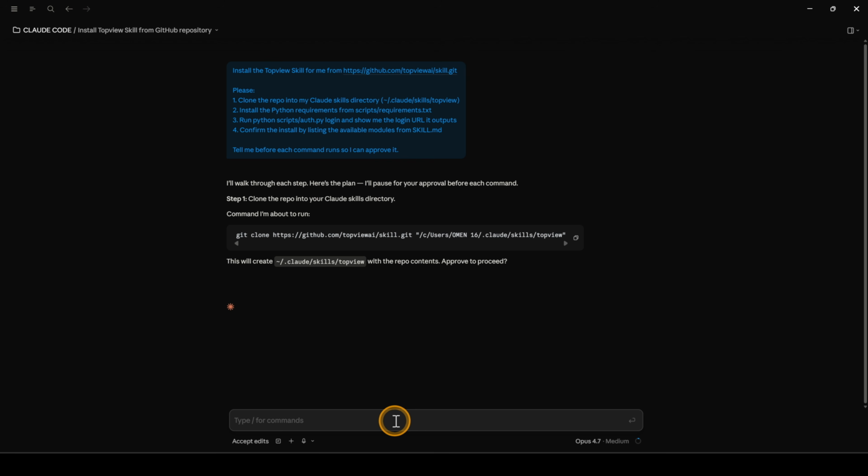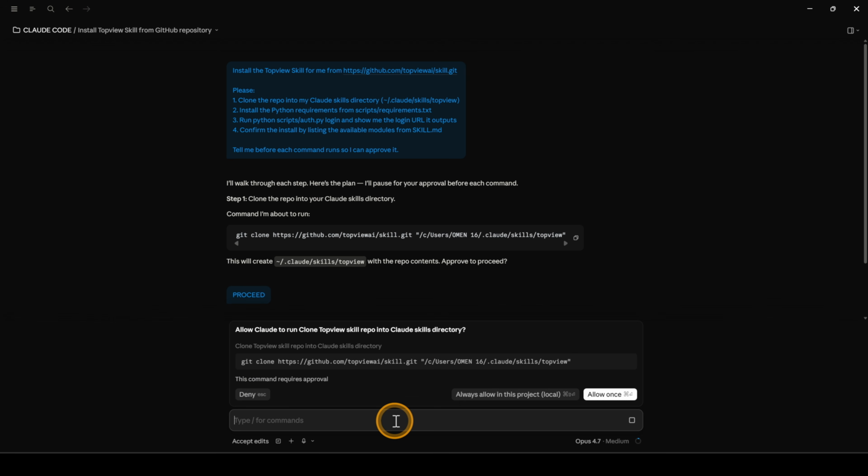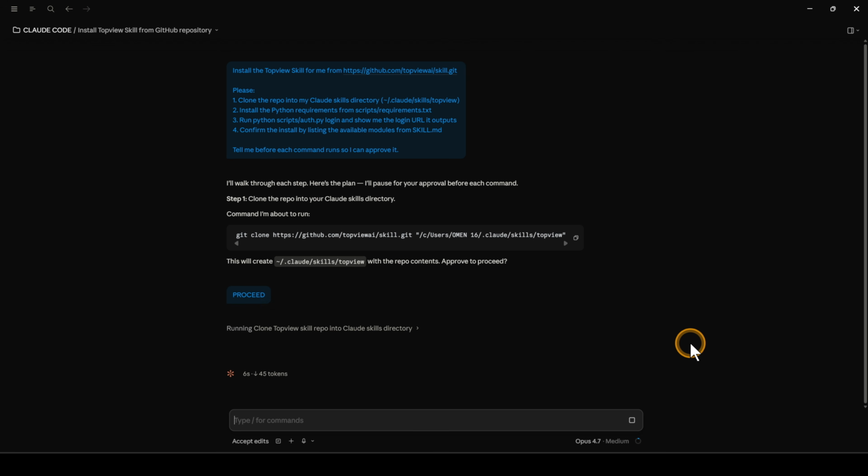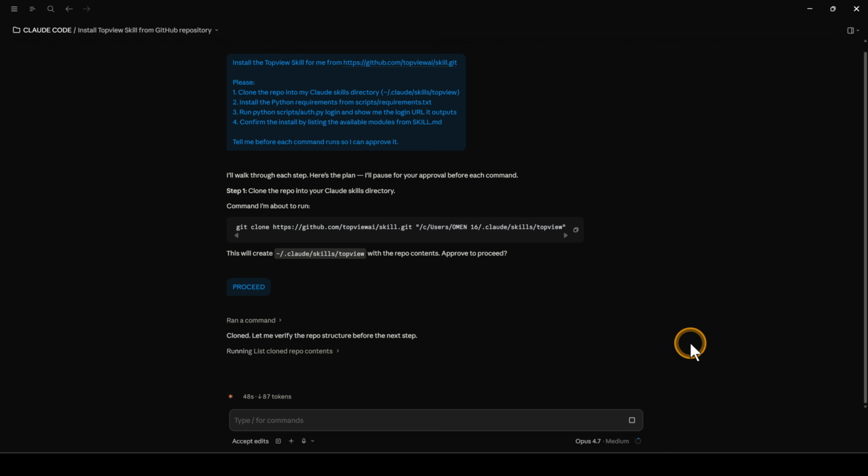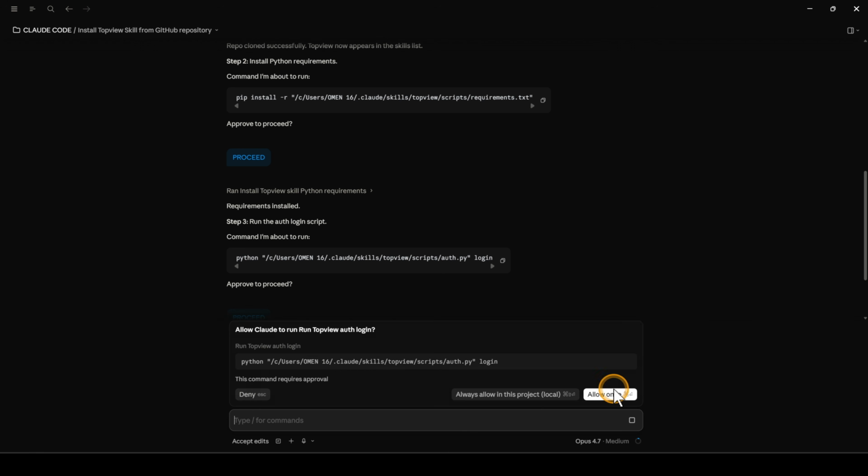Now, quick heads up, it's probably going to ask you for a few approvals along the way. When that happens, just hit Proceed or Approve a couple of times. That's basically giving it permission to search the web, install stuff on your computer, and set everything up properly. After that, it pretty much handles everything on its own.